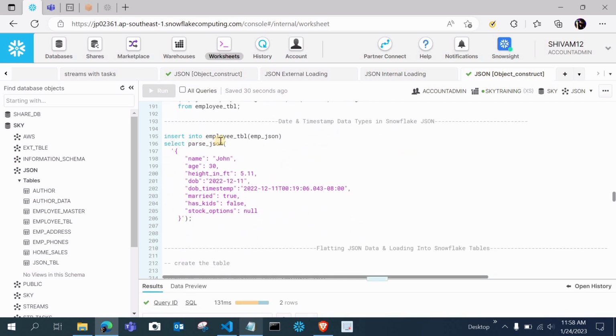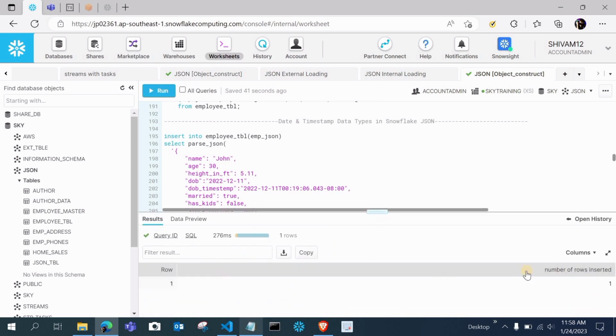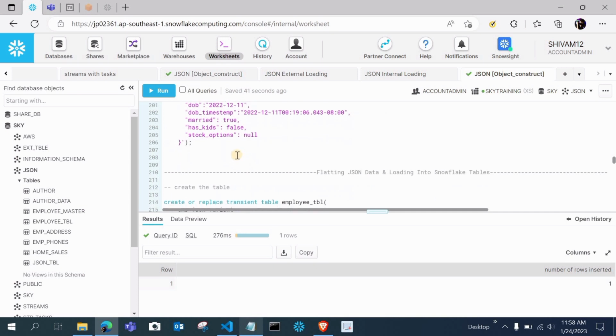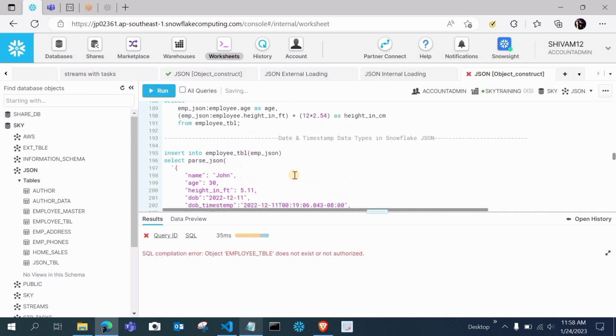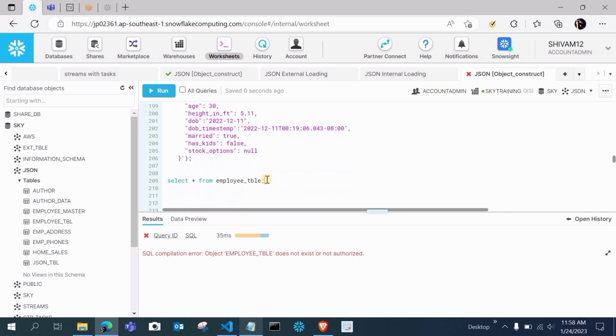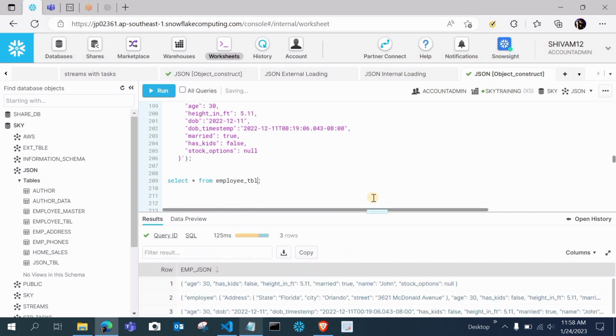So we are inserting this record into that table only, and here we have just given the time stamp. Let's insert this record first. You can see number of rows inserted 1, and let's check the data first. For checking the data, let me type select asterisk from the employee table. What is my table? TBL. Let me remove E from here. Let me execute. You can see we got this.